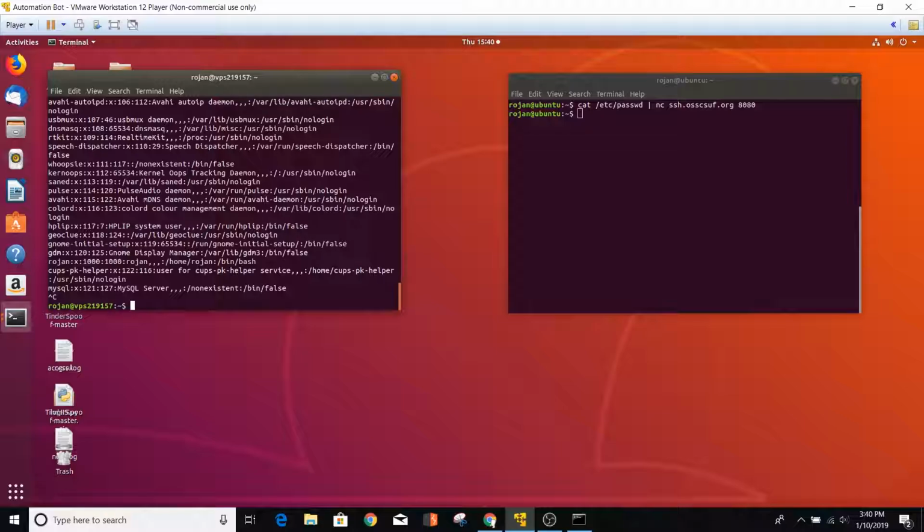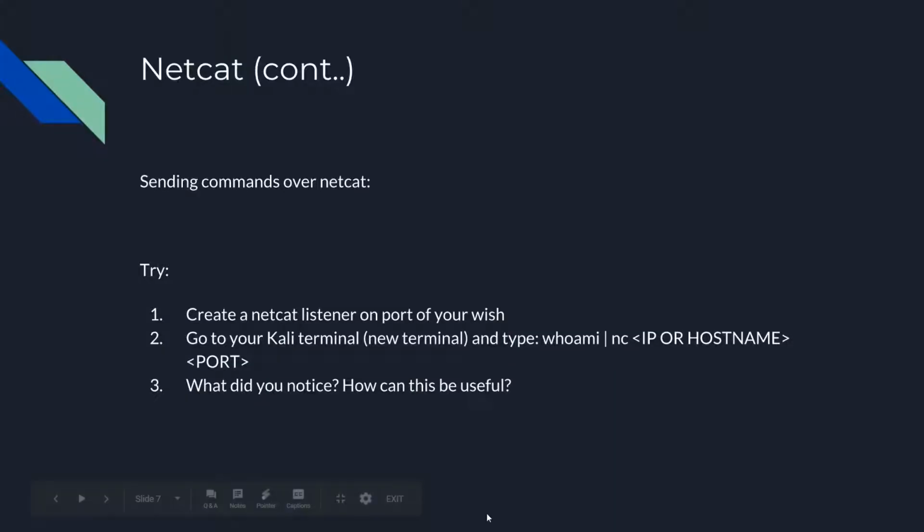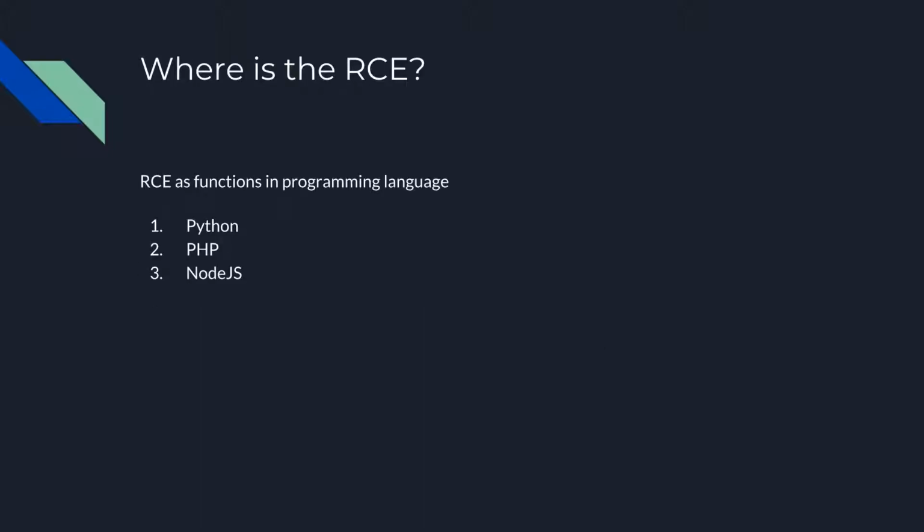SSH into a vulnerable machine. Try sending your etc password. Try messaging each other. That's the best way to do these things. Alright, now, what did you notice? Obviously, you can send commands through netcat. And how can this be useful? It can be super useful when it comes to RCE.